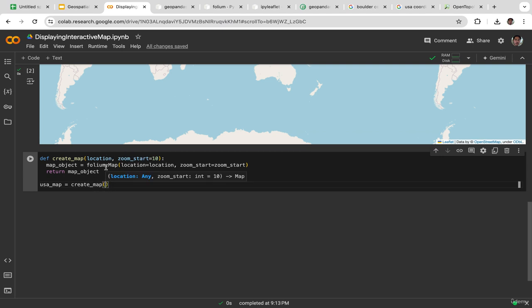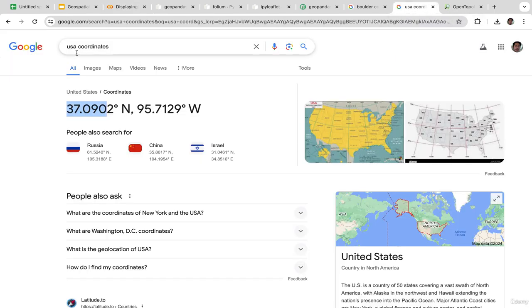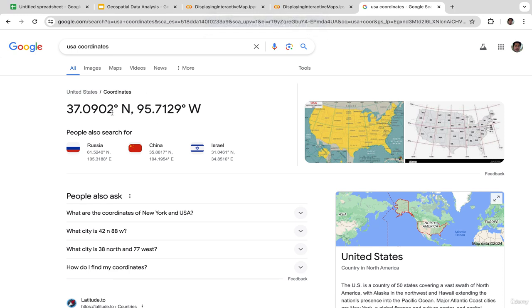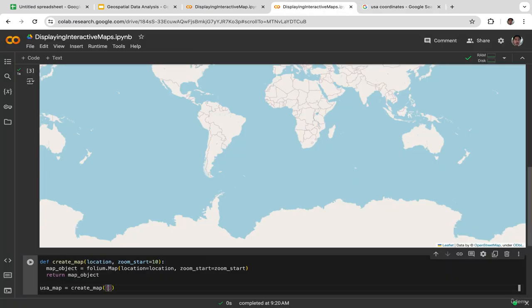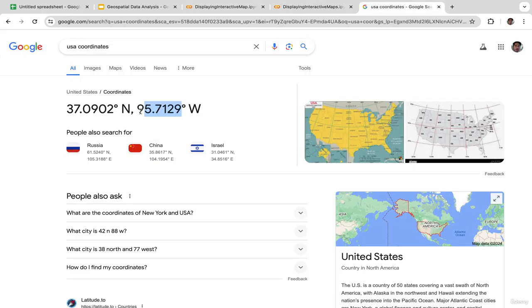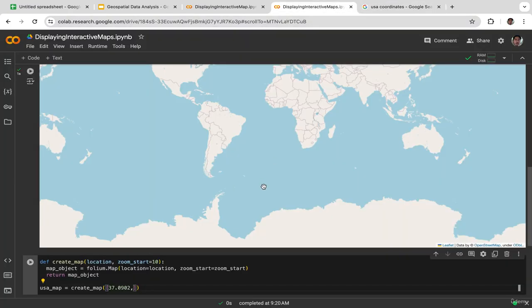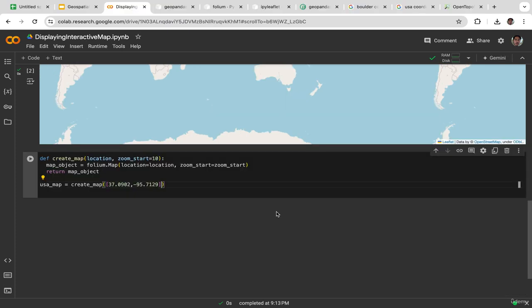For the location, we need the geographic coordinate for United States. So just go to Google and just type in USA coordinates. So the first one is the latitude and the second one is the longitude. So let's copy and paste the latitude and put it inside this bracket. Next, we also need to have the longitude. So let's copy and paste this. For the longitude, we need to add the negative sign. For the second parameter, zoom_start, we are going to set it to 4.